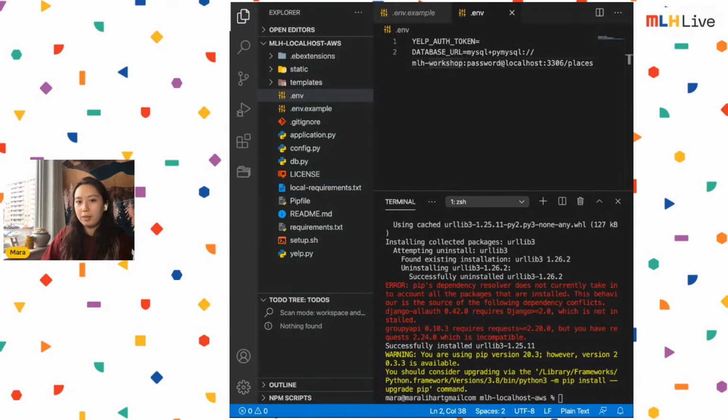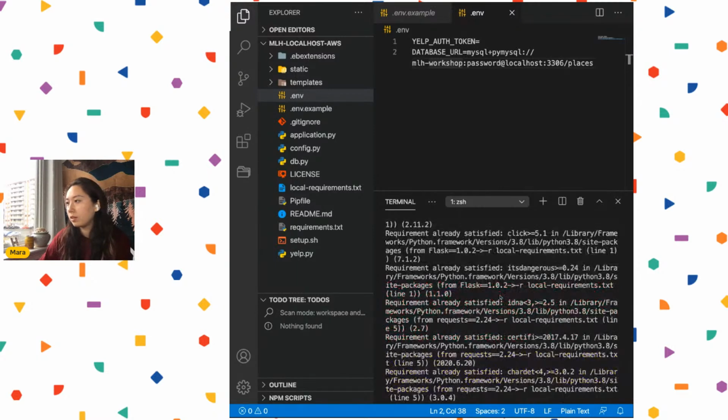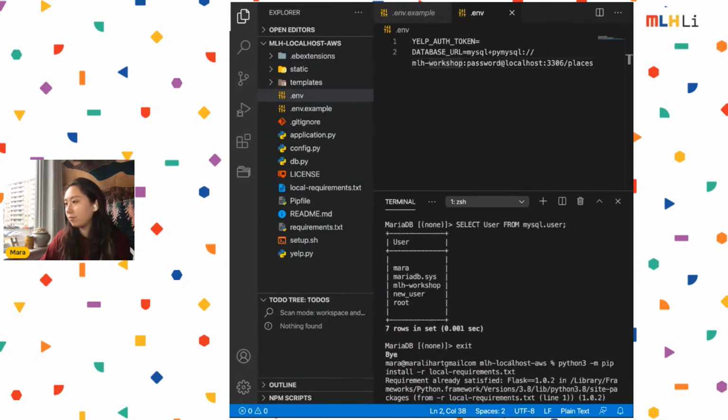Okay, so I'm going to give you guys a little bit to do that. I can type the command in the chat. All I did was, for Windows, it should just be python, but for my Mac personally, I had to do python3.